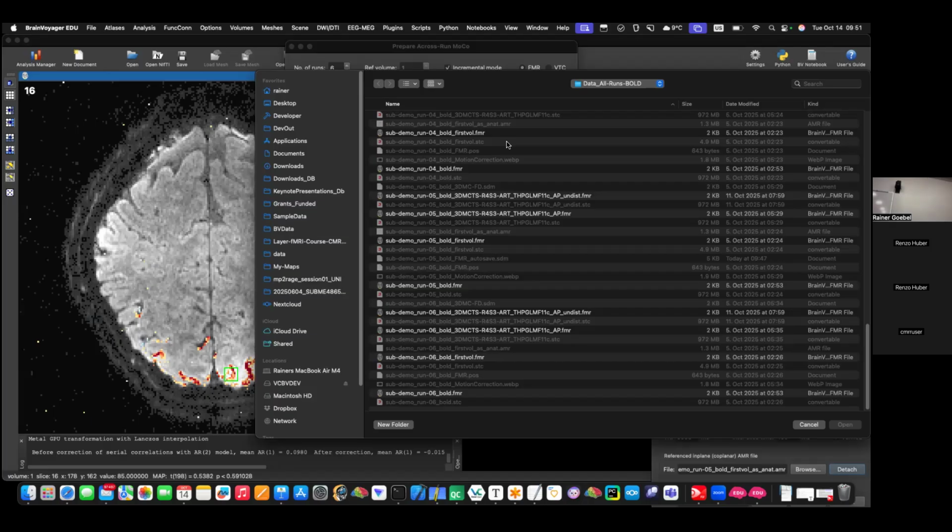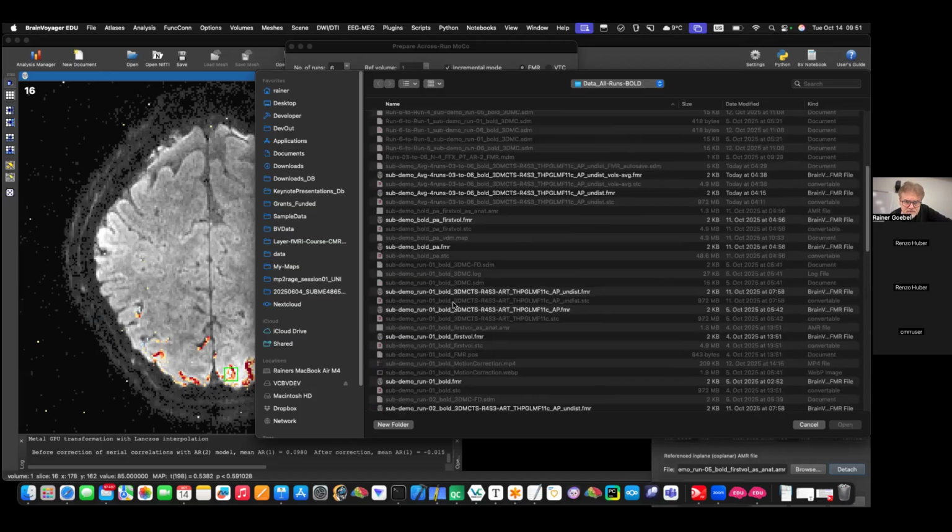And I had also prepared this in one of the downloads. Open all the files. Did you open all the nifty files? Okay. You need to first open all the nifty files such that BrainVoyager converts them. Exactly.